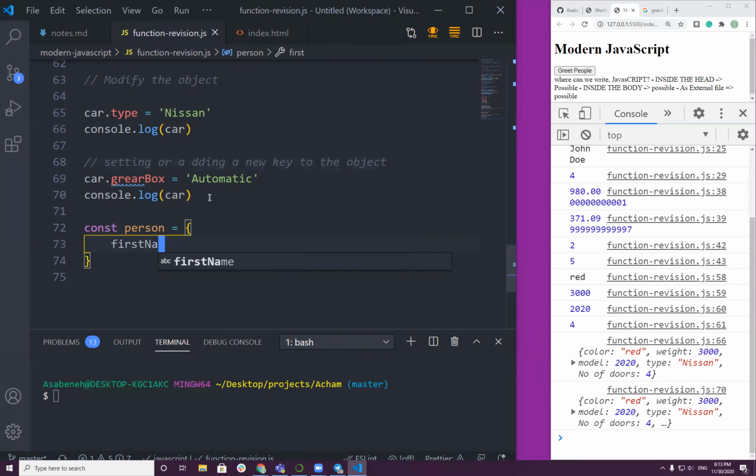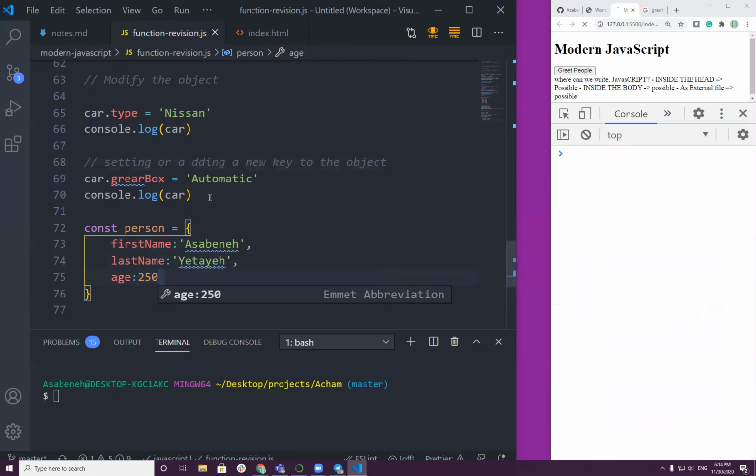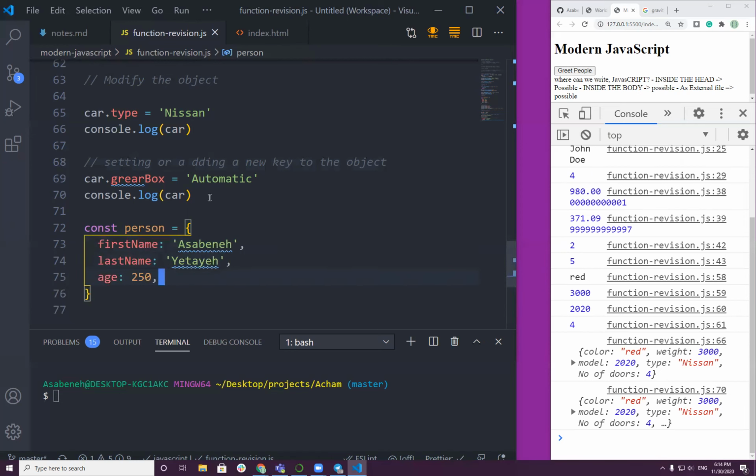First name. Yep. I should have, yeah, a person should have a name, right? A first name, right? Then last name. Yes. I may have age. Everybody knows that. I'm a bit too old, but it doesn't matter. Or maybe country.